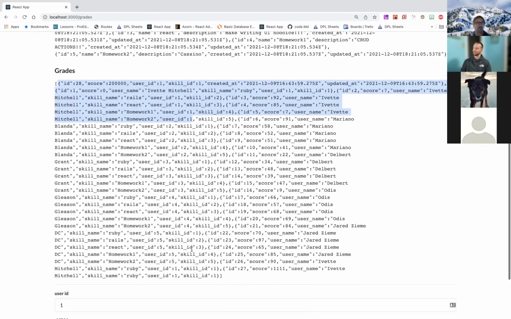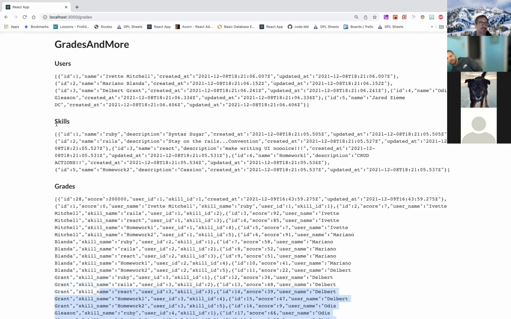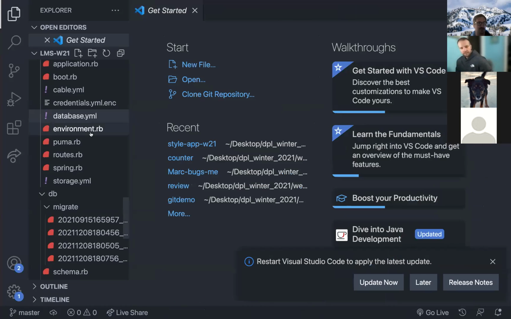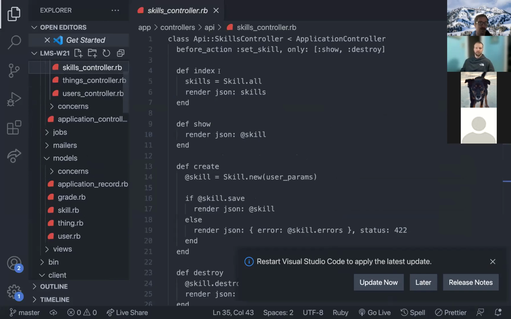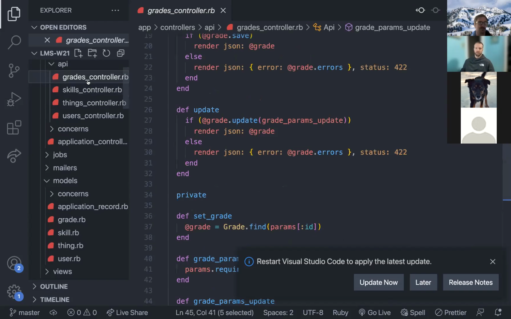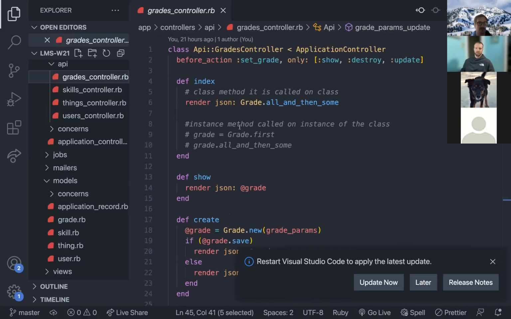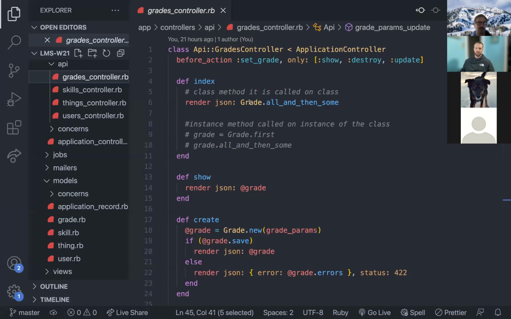Cool. And then also, if you remember, our users and skills, how we're doing that in our controllers is just very standard, skill.all, render JSON skill.all. But with our grades controller, we came in here and we made this custom grade all and then some.